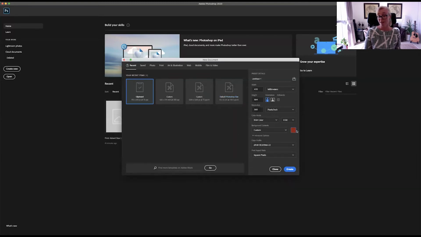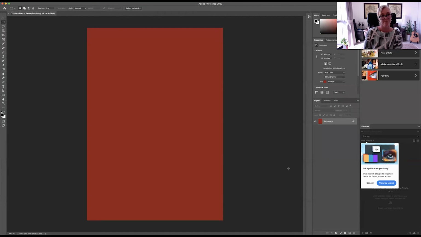So now I've got my background color, I've got my width and height correct, I've got my DPI right, and so I can create. Oh, and lastly, sorry, if you want to give it a label. So we're going to do a COVID advert. Okay, and I'll say print and create. Excellent. So there you've got the base of your print advert, and then it's just a matter of adding the bits in that you need, your elements.